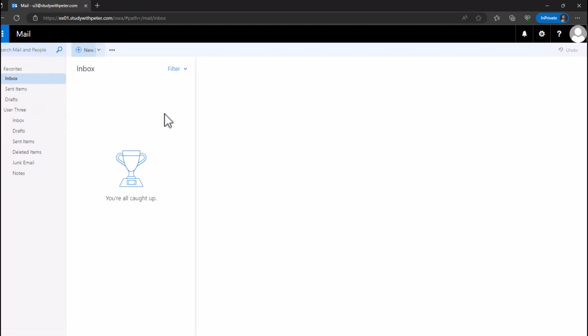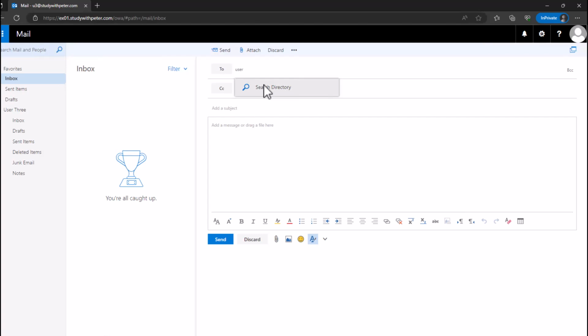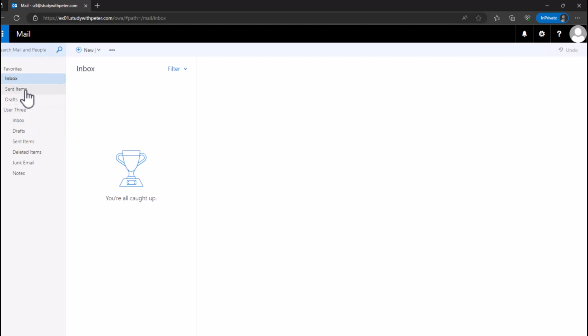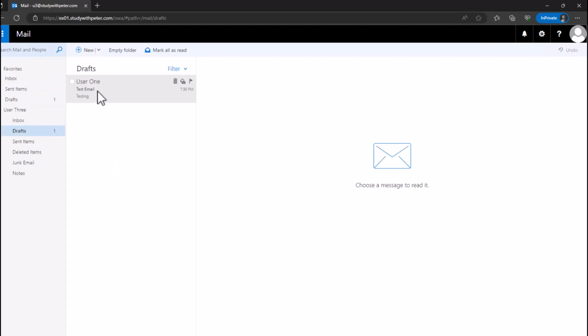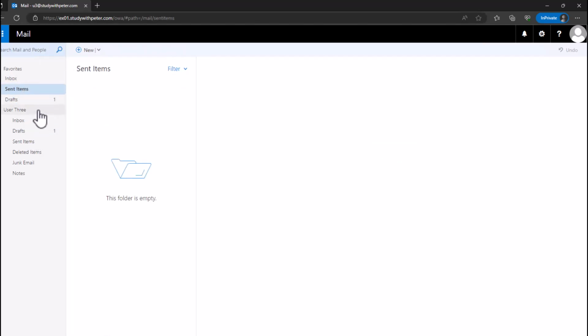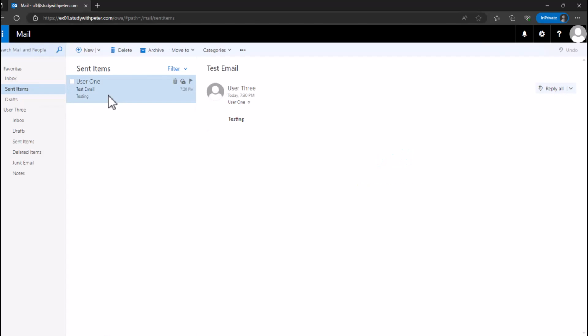Let me send this test email to my other user. I'm going to call user one. I'm going to search, and that should find user one in my environment. So I'm going to do test email, and I'm going to do testing. Boom. That actually sent an email to user one. I think, okay, what happened? It went to draft. Let's see what's going to happen. All right, it should be in our sent items right now. So we have successfully sent an email to user one.